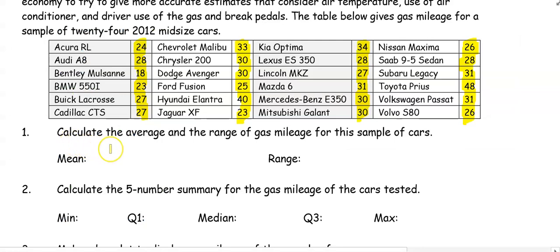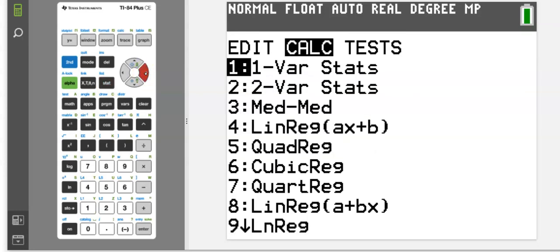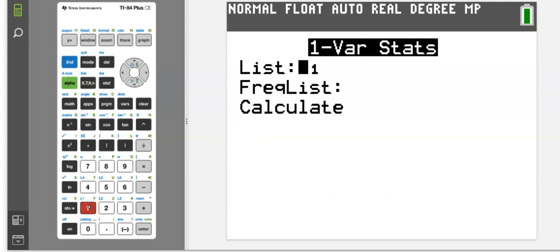We want to first calculate the average and the range. Remember, average is just another word for the mean, and the range of gas mileage for the sample cars. So to get the average, we're back at our calculators. We're hitting Stat again. Remember, we do Stat Edit to put the data into our calculator. We arrow over to the right, and we want to do one variable stats. So we hit number 1. We have our data in list 1. Remember, we do not have a frequency table. All we have is those 24 sample cars, so there should not be anything in the frequency list.